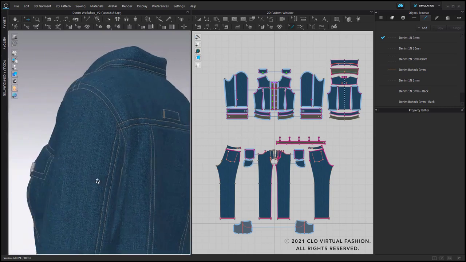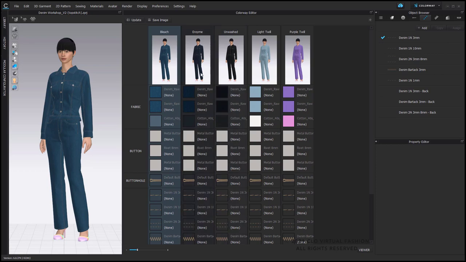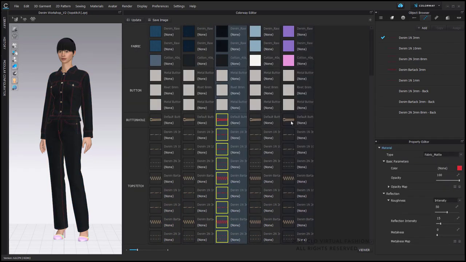It's always good to use real garments as a reference. And of course, you can change top stitching colors for each of your colorways.